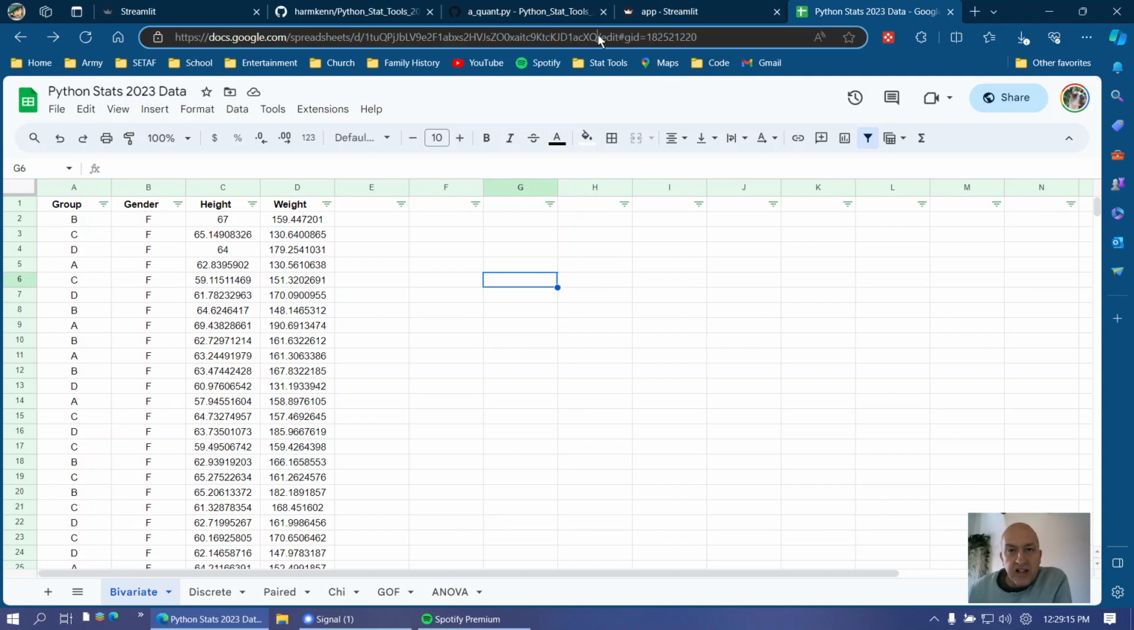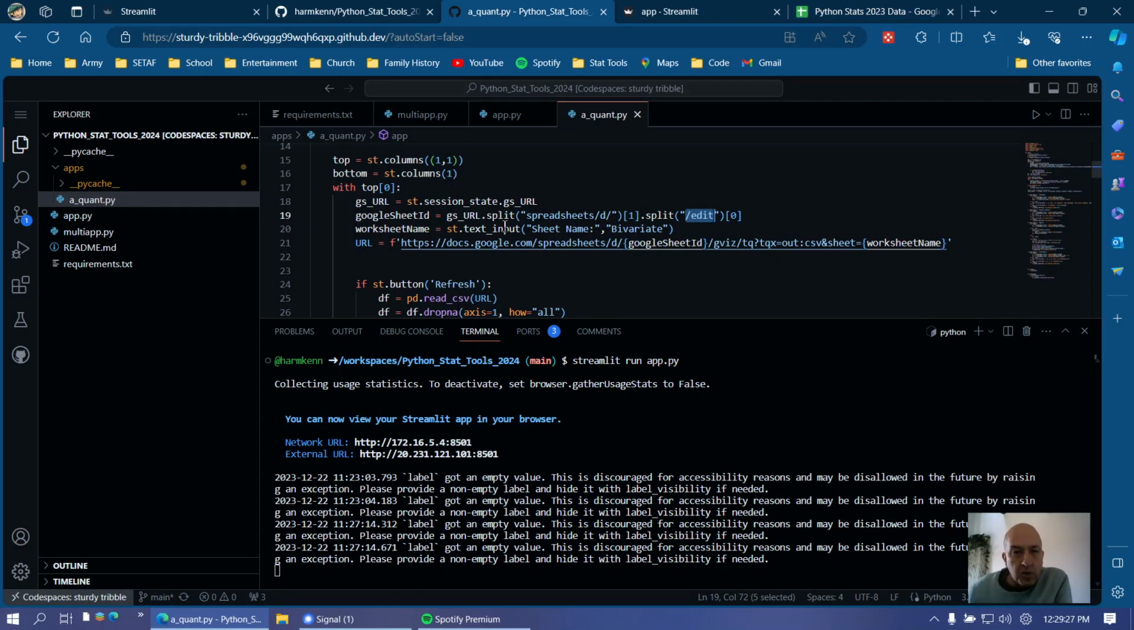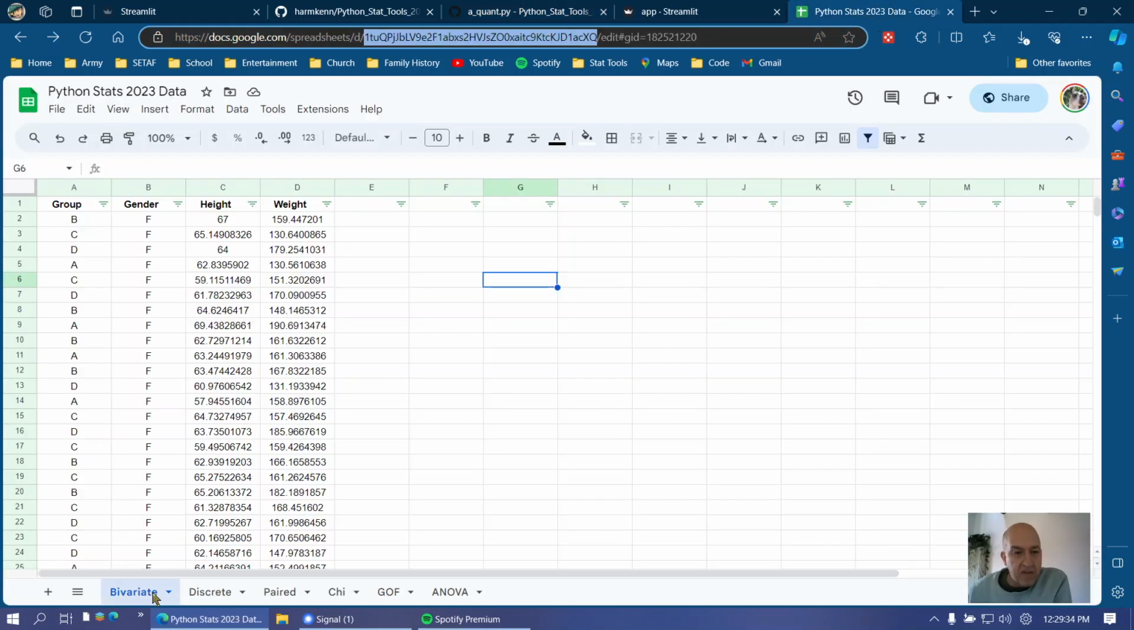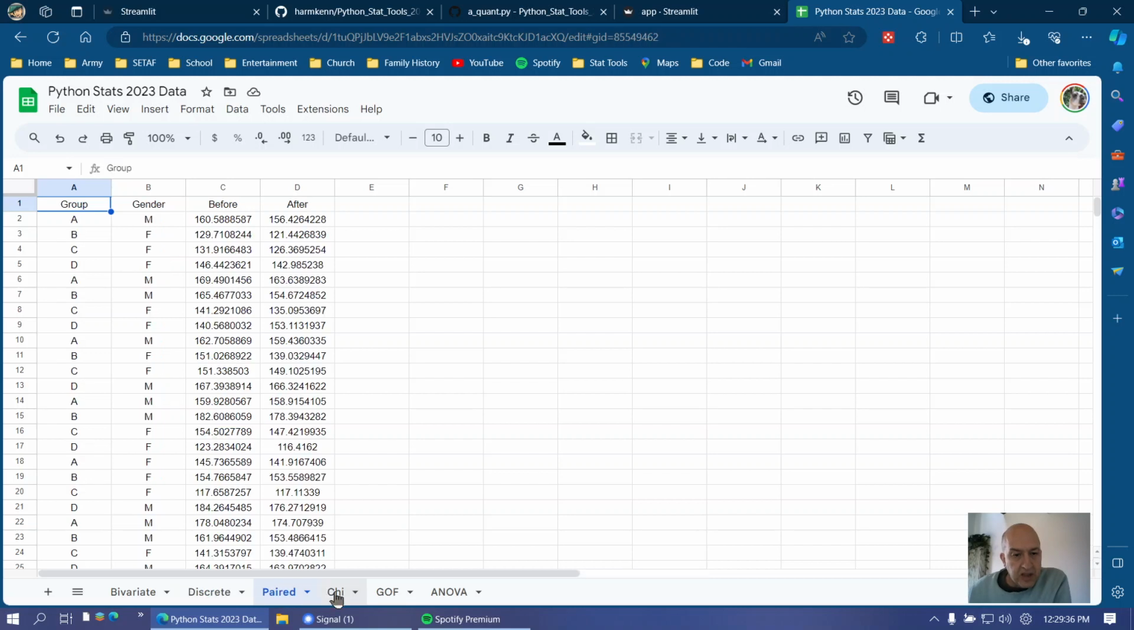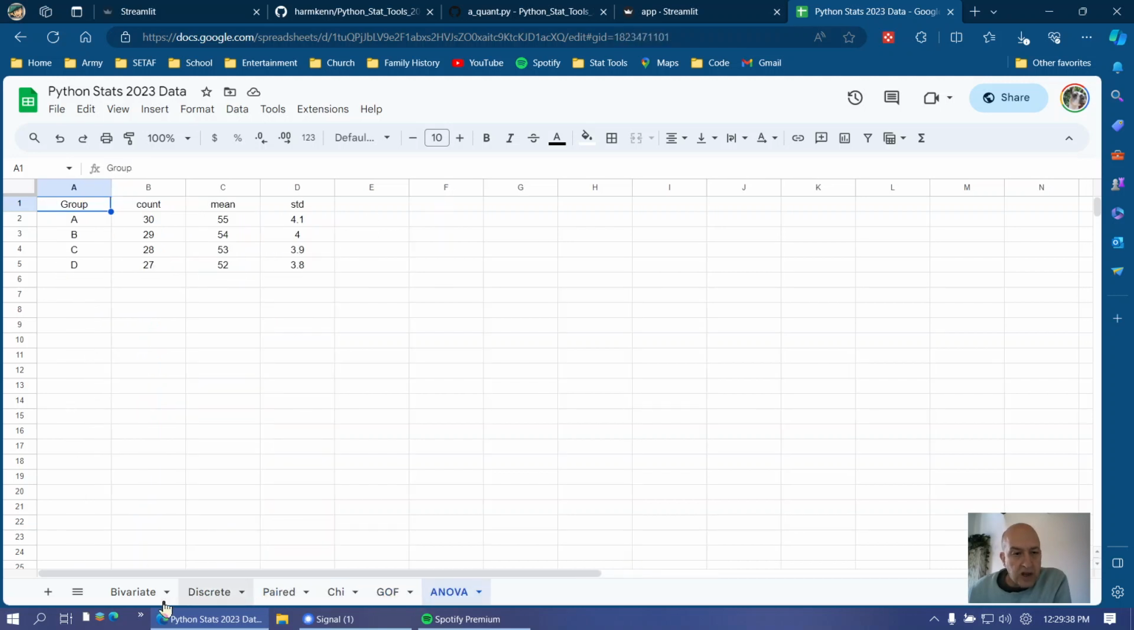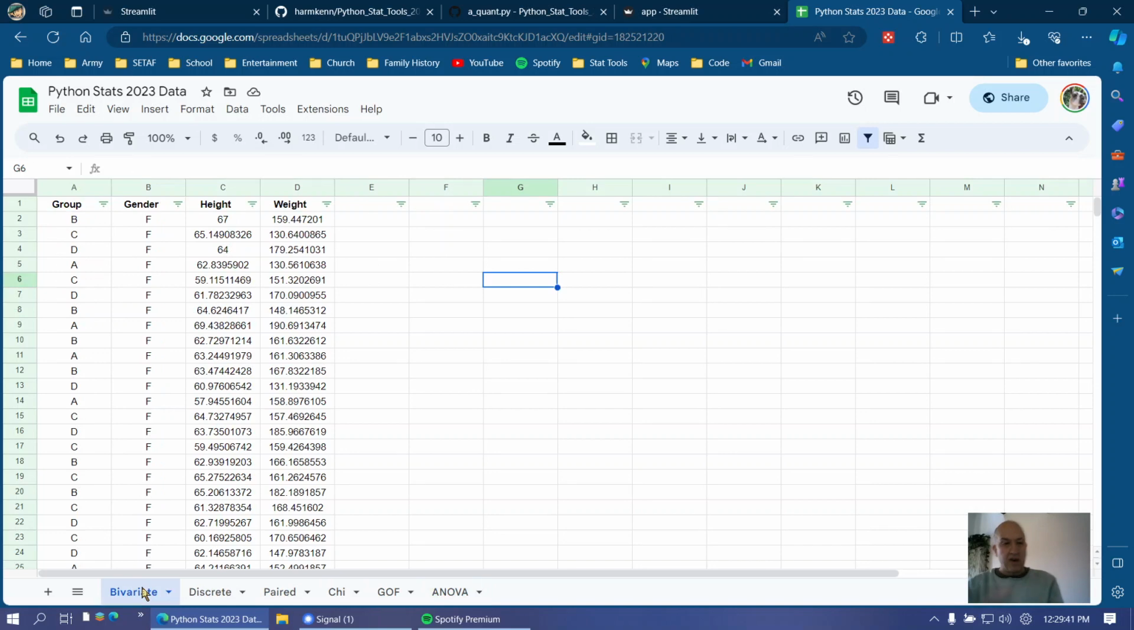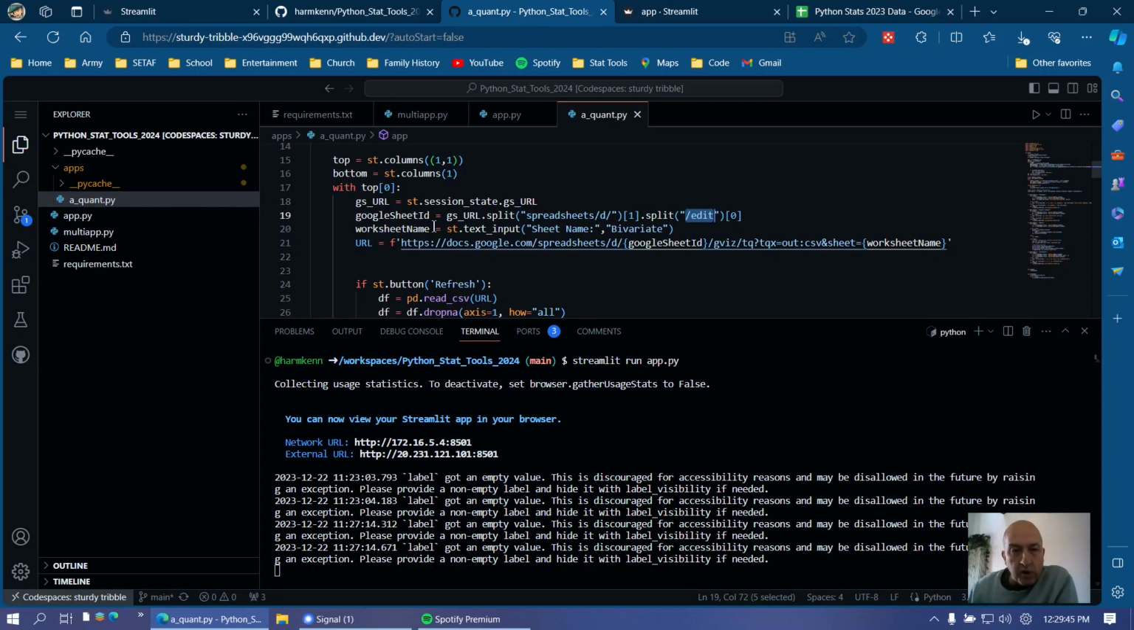So here's the /edit part. Here's the spreadsheet /d/ part. Everything that's in between is the Google Sheet ID. So grab out the Google Sheet ID. Then, which worksheet do I want? Well, I have many tabs in the Google Sheet. I want the first one, the bivariate tab. So I want the worksheet name, and that's going to be bivariate.